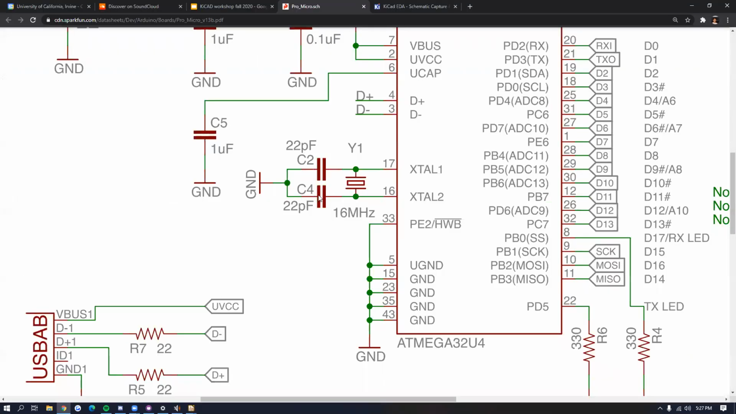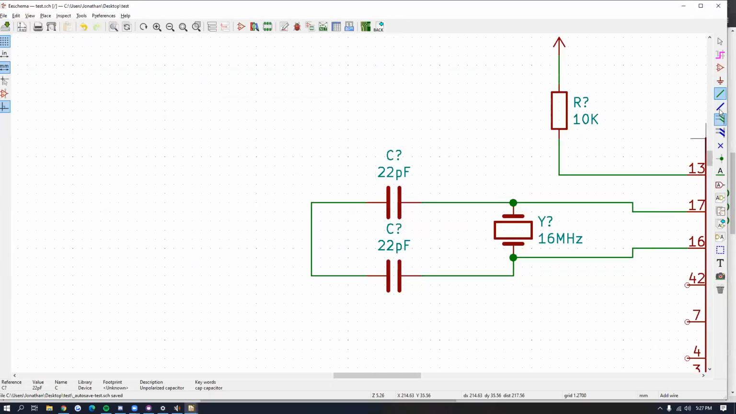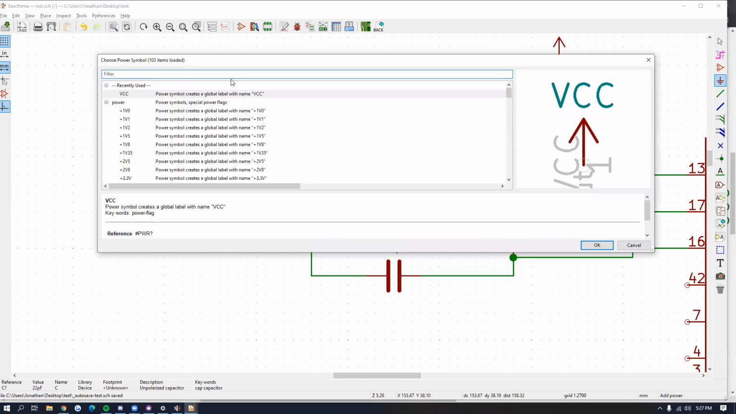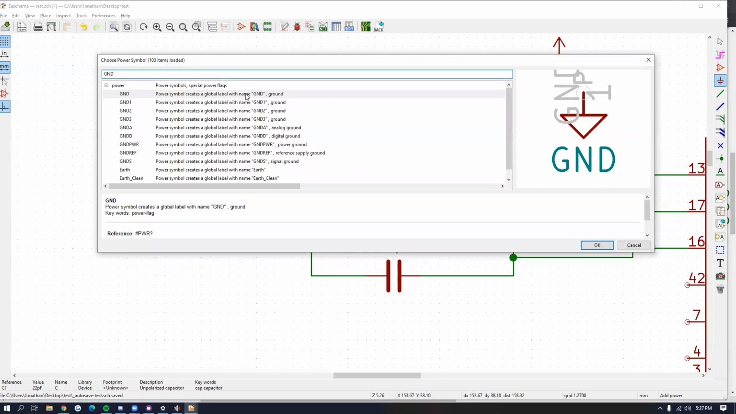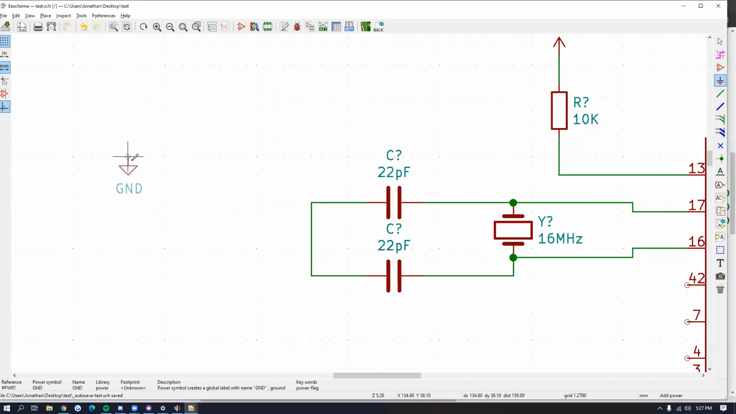Okay, if we go back to the schematic, you can see that at the end, they're connected to the ground. So we need to place a ground symbol here. To get the ground symbol, it's under the power port tool over here. So we click on this, click anywhere, and then we'll type GND for ground, and we can get the symbol here, like this.